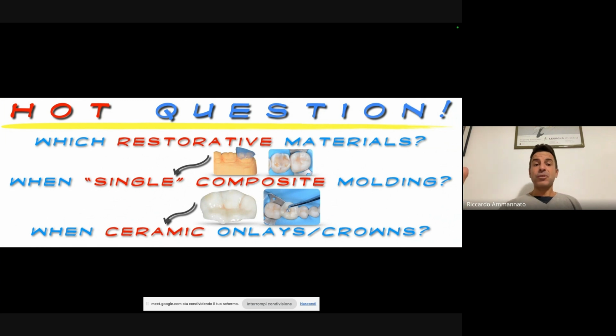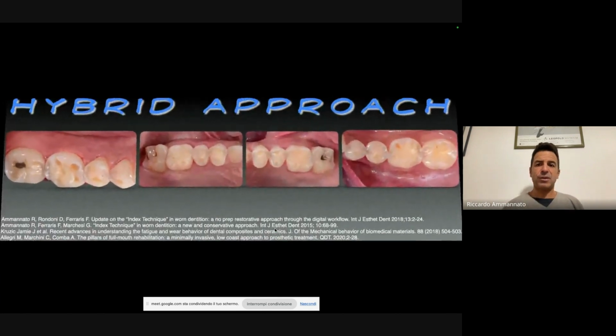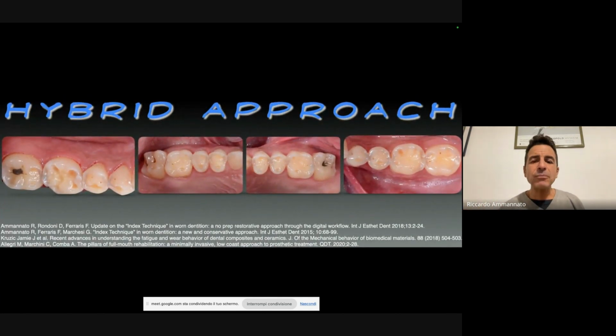And so when we use the single moldings, because I use the index technique, and when we use instead ceramic onlays or ceramic crowns or zirconia. However, when we use direct molding or indirect restorations, I'm sharing with you this case. So I will share two cases.